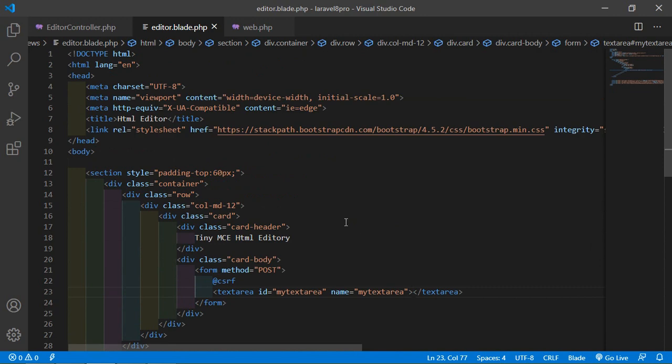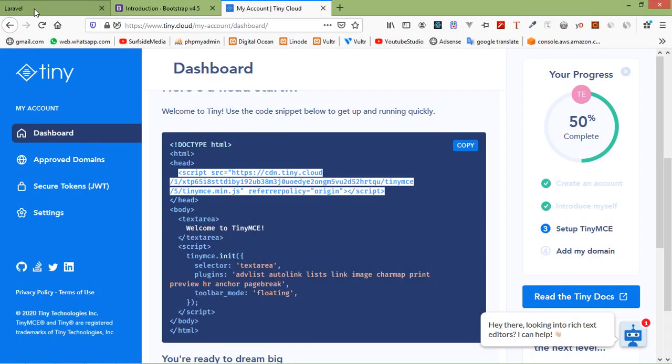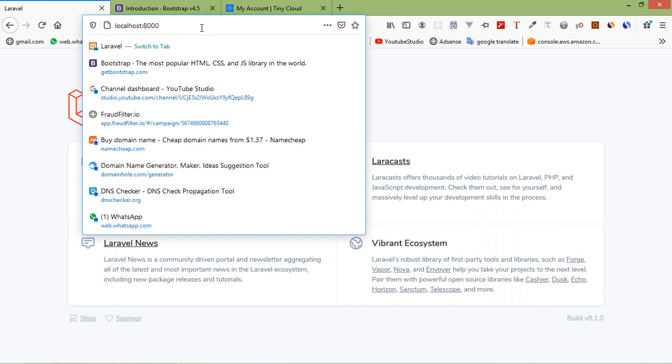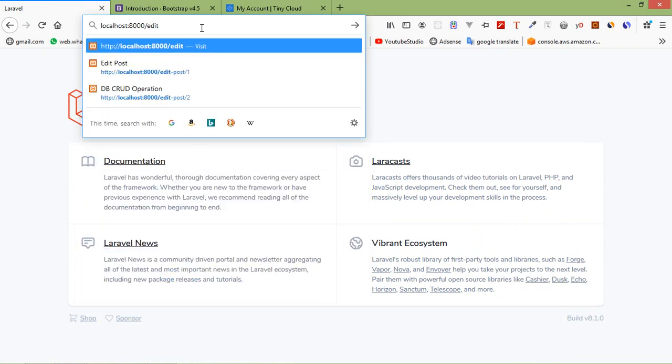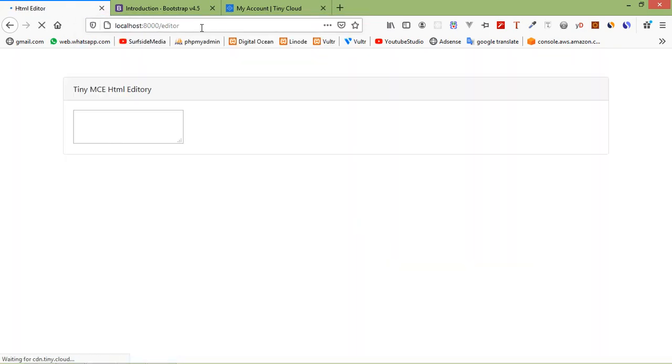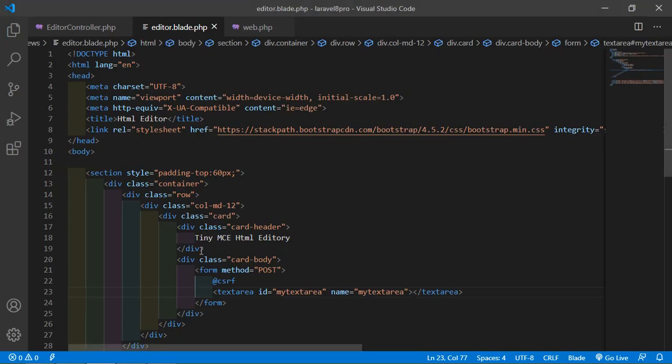Okay, now let's check this. Switch to the browser and just go to the URL editor. Alright, now you can see the normal textarea. Okay, now let's configure this textarea to TinyMCE.